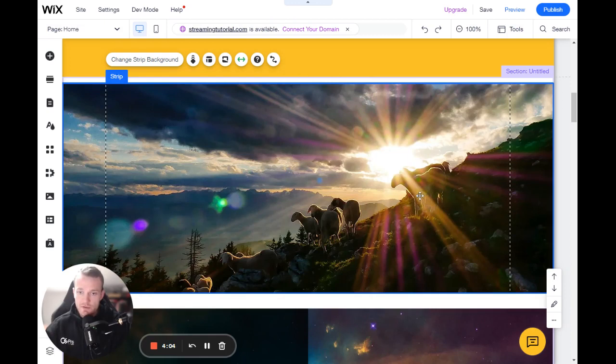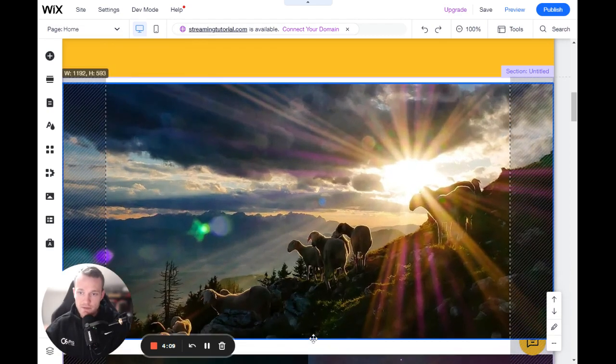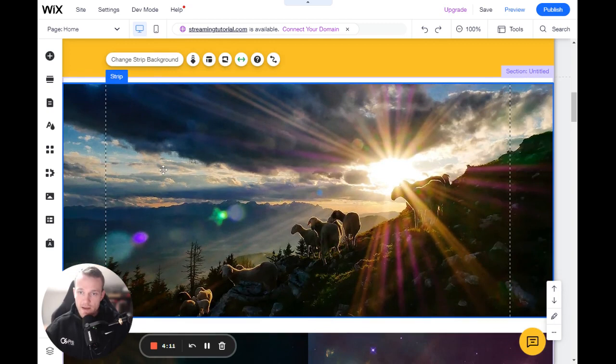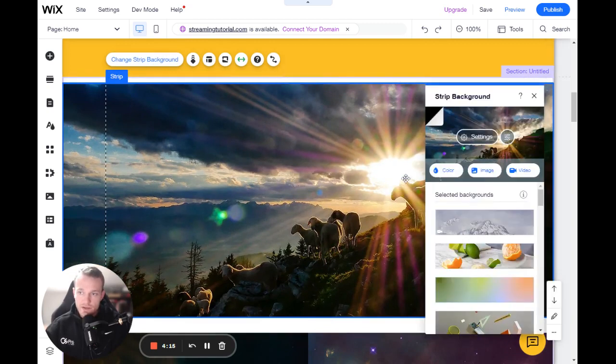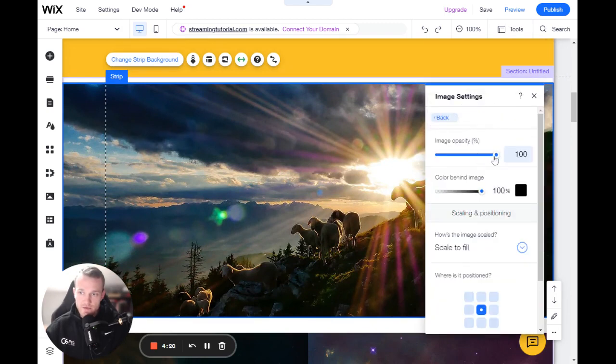Now, for demonstration purposes, let's say that we wanted to add some text here. Let's say we wanted to add some white text, and that white text is going to be kind of difficult to see against this background. What we can do is click on Change Strip Background. We can click on Settings and then bring down the image opacity.